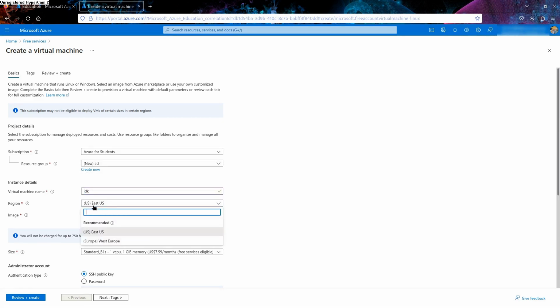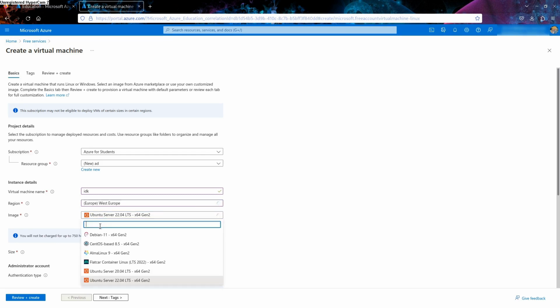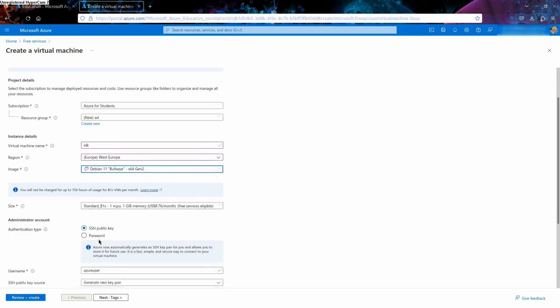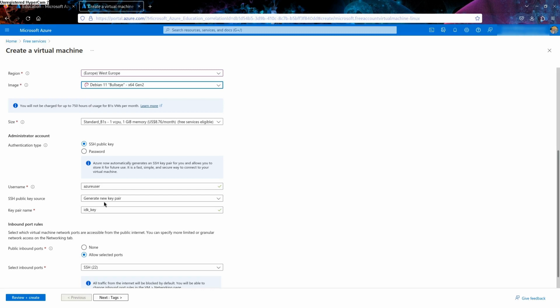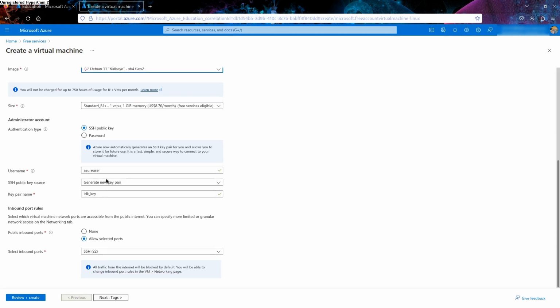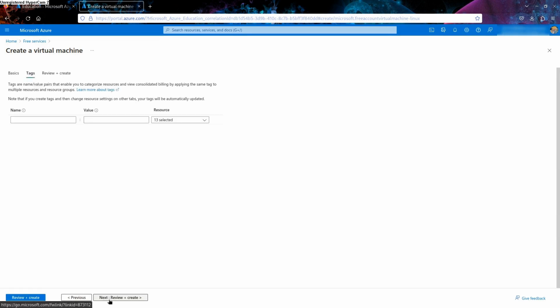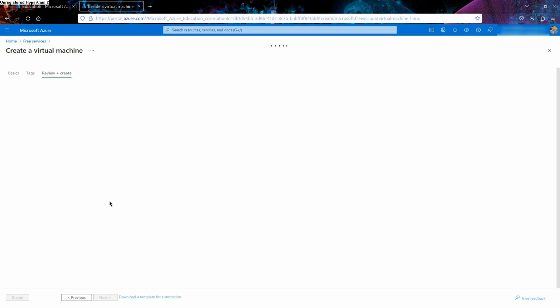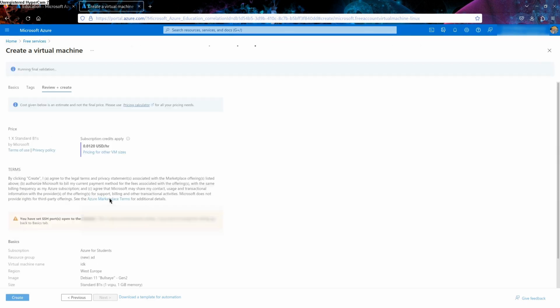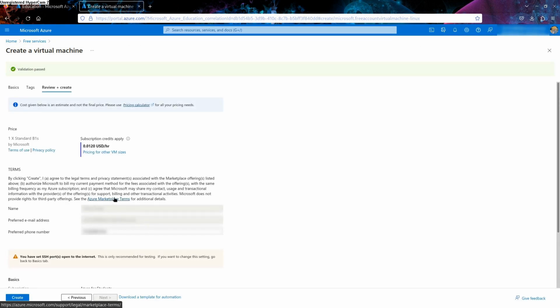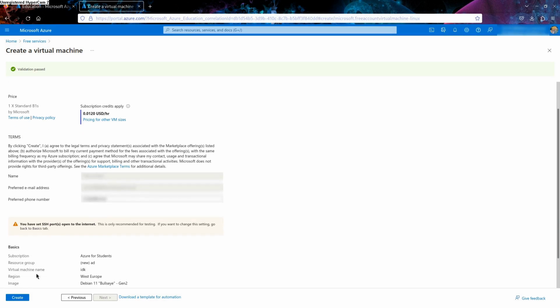Next, I'm going to change the image from Ubuntu to Debian. This is personal preference. I just hate Ubuntu and the package manager Snap. For authentication, choose SSH public key and generate a new key pair and allow port 22 and, if needed, HTTP and HTTPS ports. Finally, create the resource.